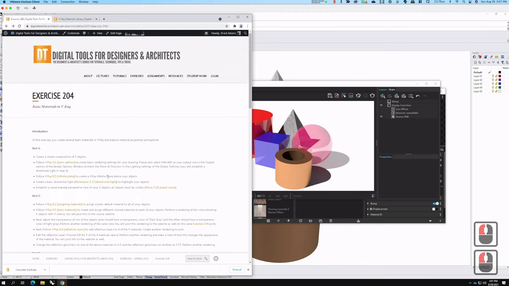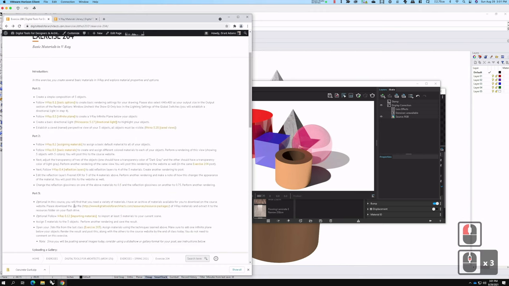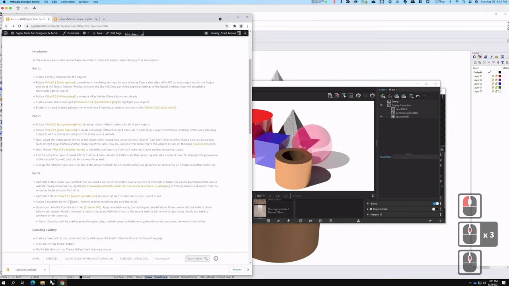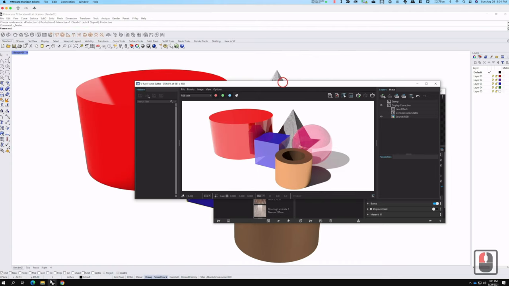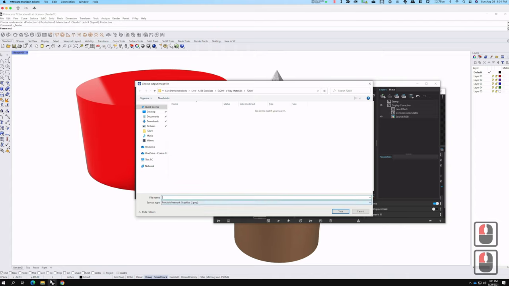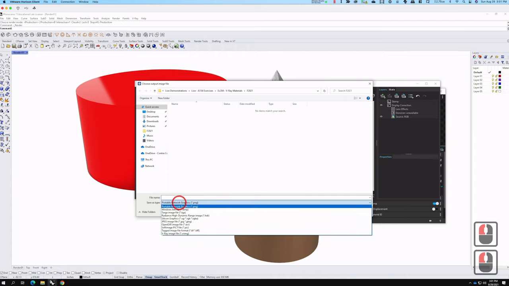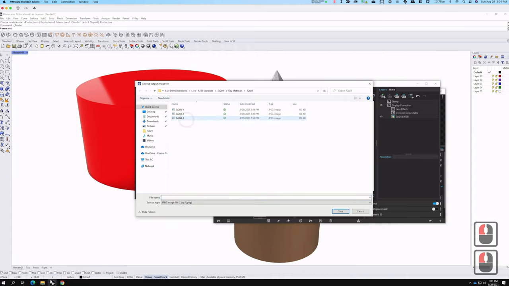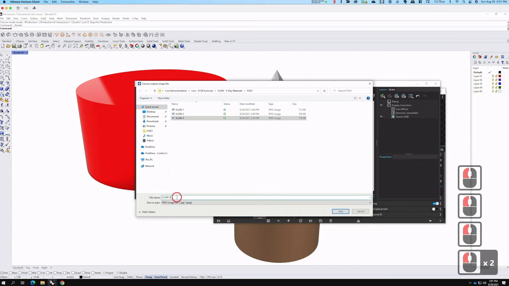Perfect. We've gone through importing materials. The last thing, we're going to open our 3DM file from last class and try applying some materials to that one as well. So let's go ahead and save this because this is done. We'll click on the save icon, and this is going to be a JPEG. And we'll call it 204-4.